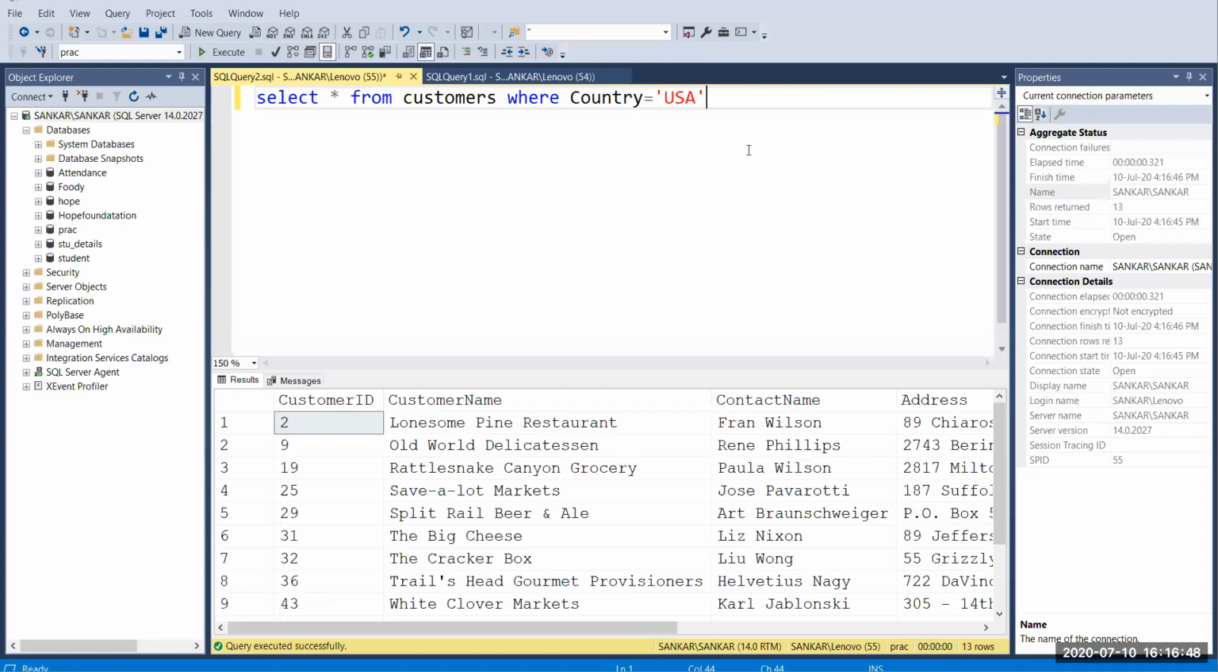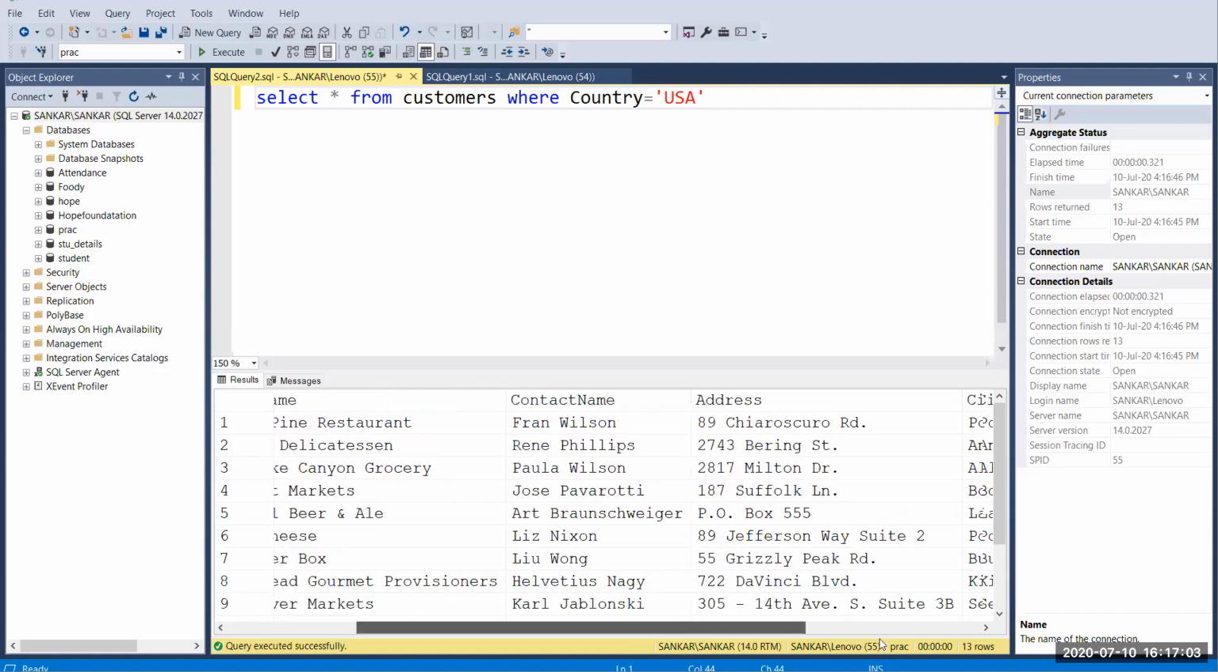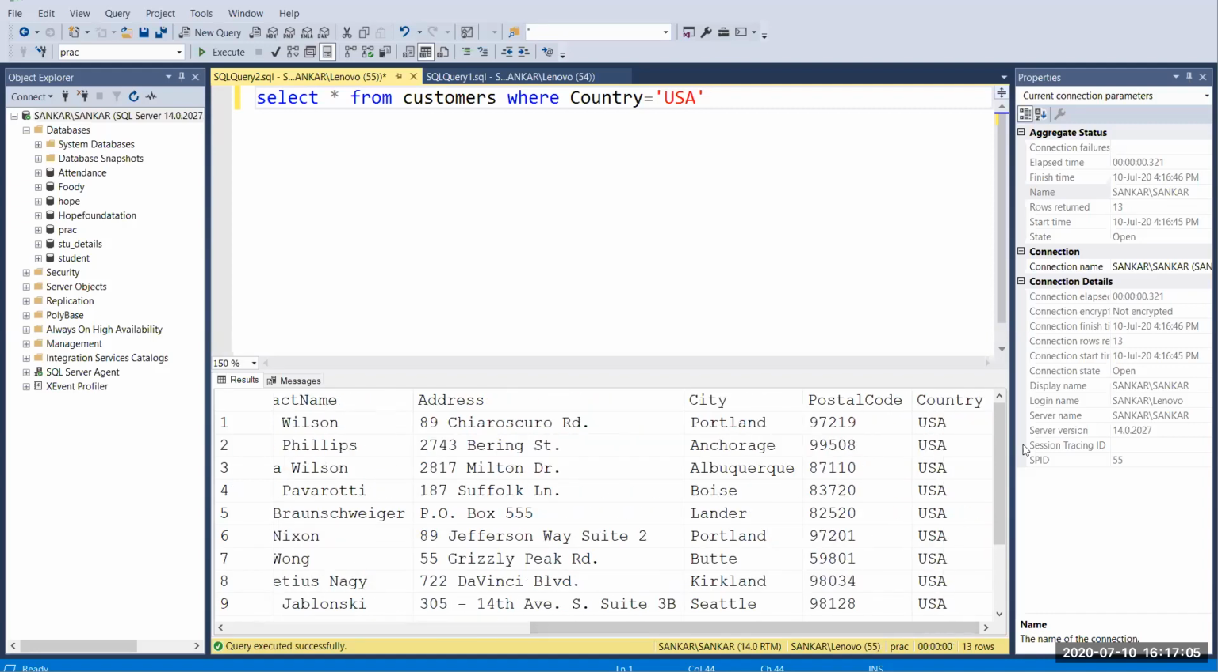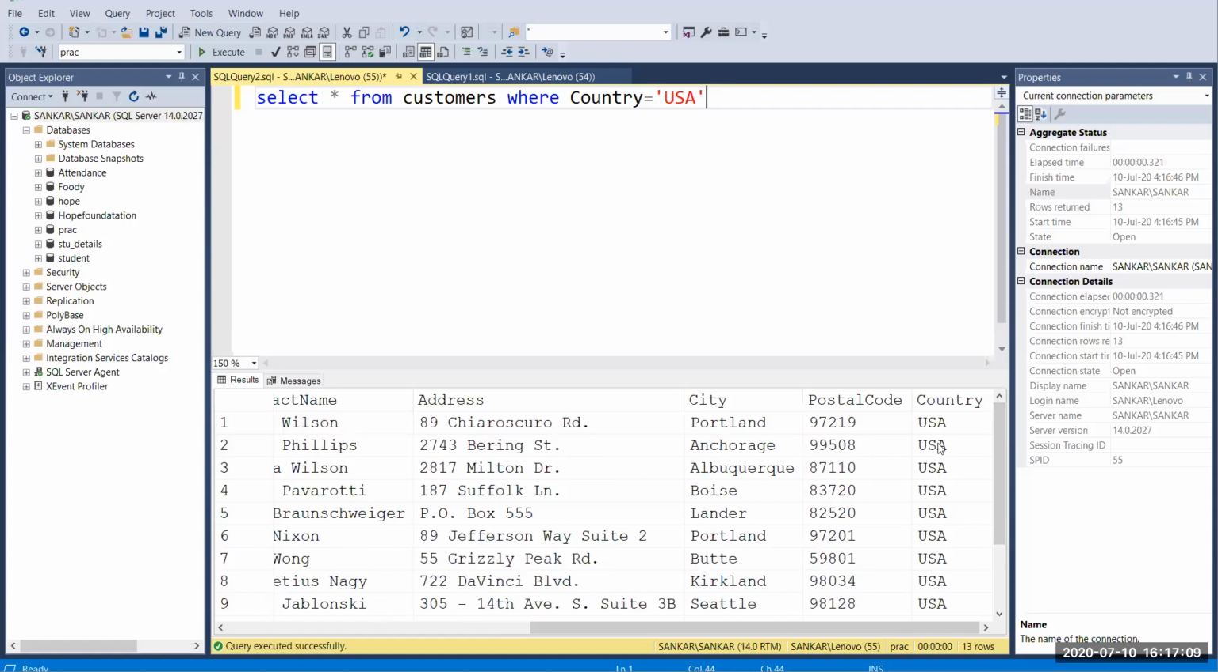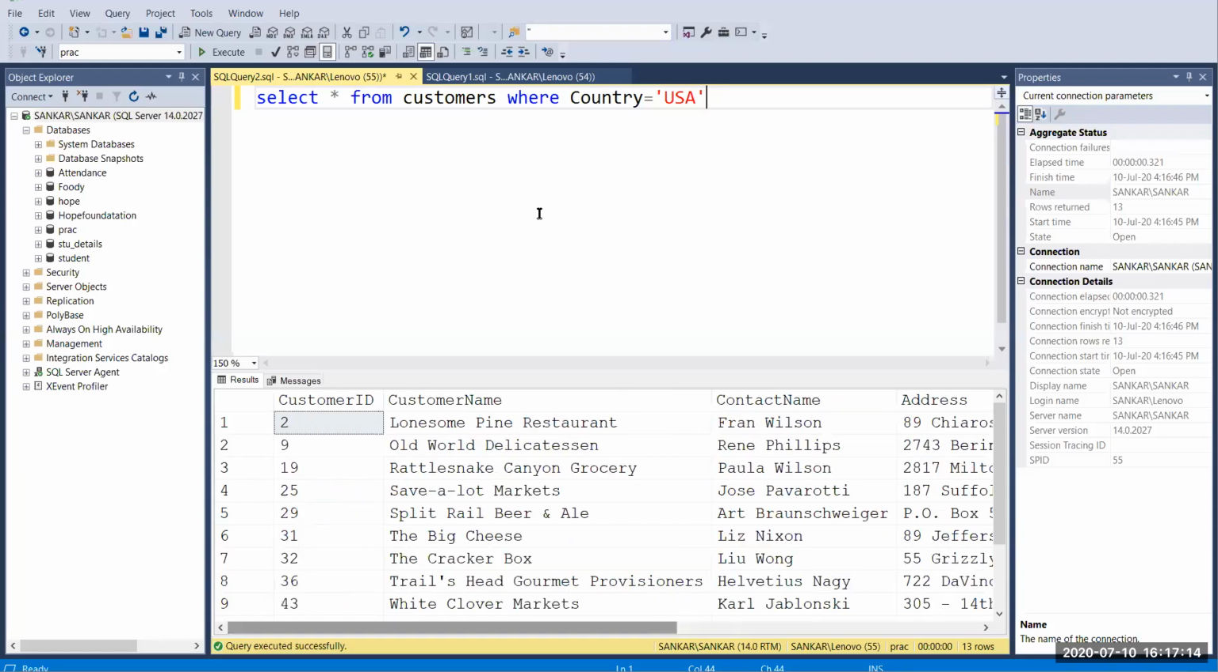Now you can see here, just a minute, I'm going to hide this window. Now you can see there are 13 rows. In the country field we have grabbed only USA customers. So we have 13 customers in USA. You can filter your data by using the WHERE condition.